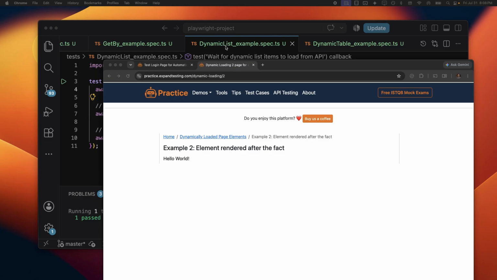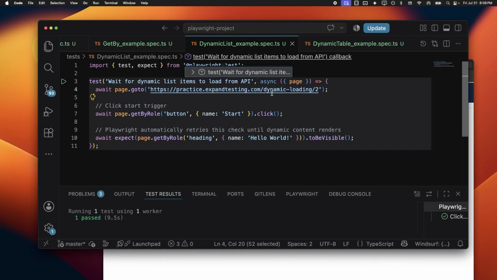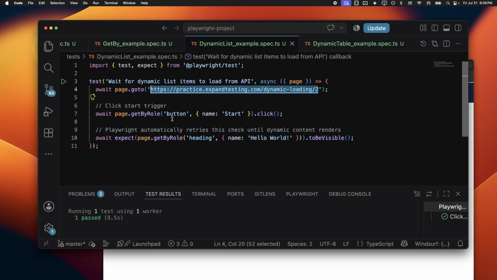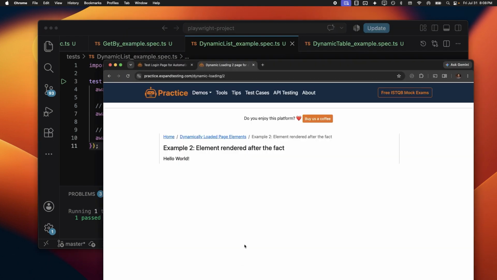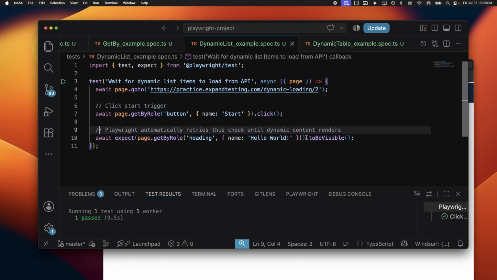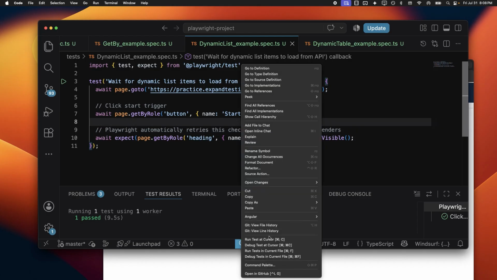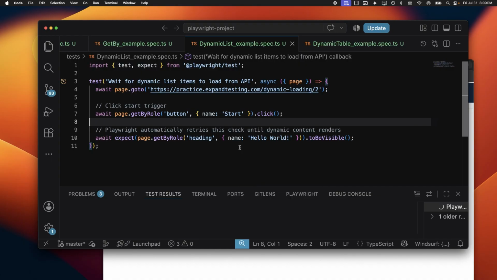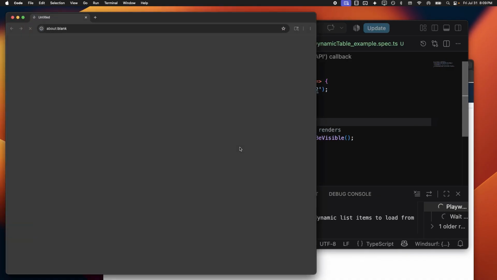So we here have the script to go to this dynamic loading page, and then, as I said before, use the getByRole button. So it clicks reliably on the start button, and as soon as it starts, it's waiting for the heading, that is the H1 or H2, this heading with the name hello world, to be visible. So let's try and run this test and see how it works.